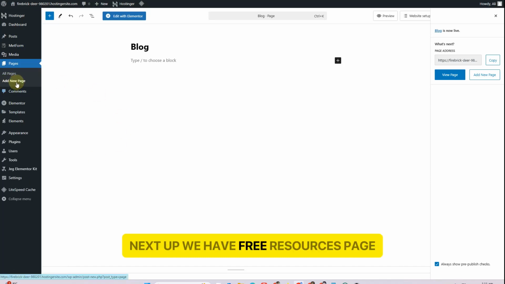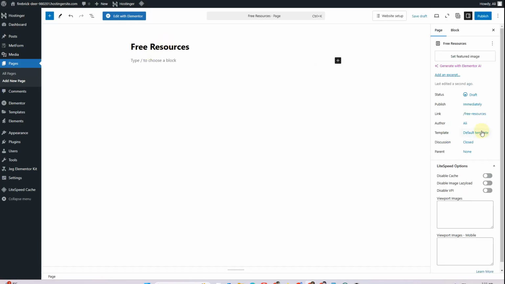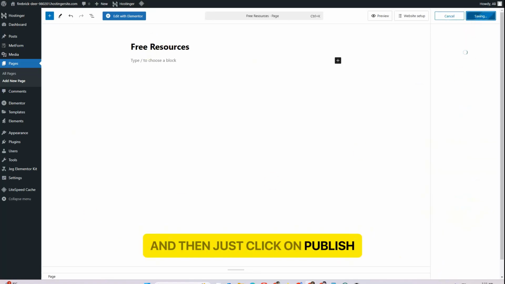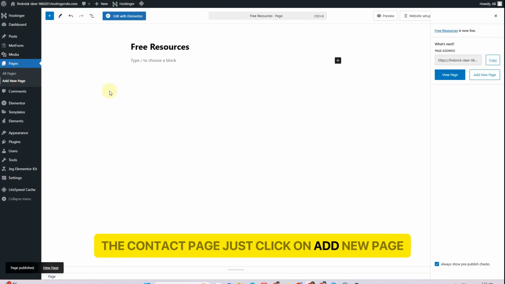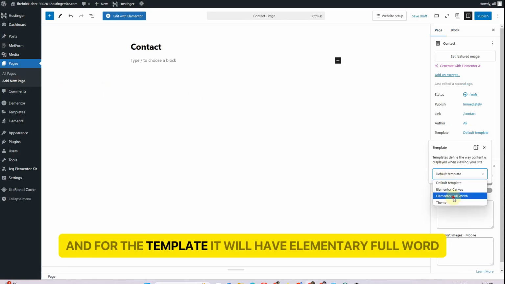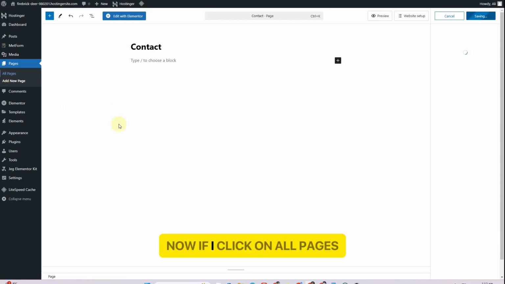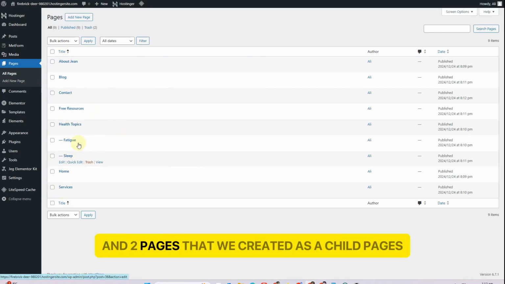Next up, we have the free resources page. So let's just create a free resources page. And then for the template, make sure it is Elementor full width and then just click on publish. And at the last, the very important page, the contact page, just click on add new page. Once you click on add new page, make sure you enter contact. And for the template, it will have Elementor full width and just click publish. Now if I click on all pages, you can see all the pages that we have. We have home, services, health topics, and 2 pages that we created as the child pages, and then the other pages.